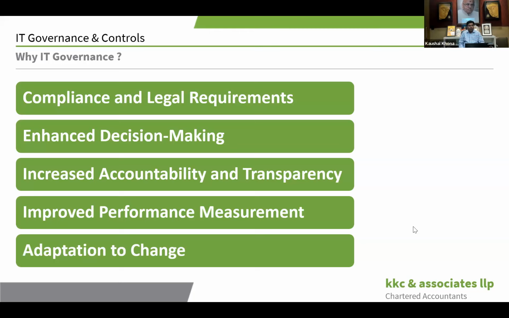Good IT governance would help you increase accountability and give more transparency also. At the same time, you can measure your performance on a real-time basis, that whatever you are doing as far as your IT infrastructure goes is proper or not. You can have key performance indicators to see whether the systems and everything are providing support as per what you had decided or not.